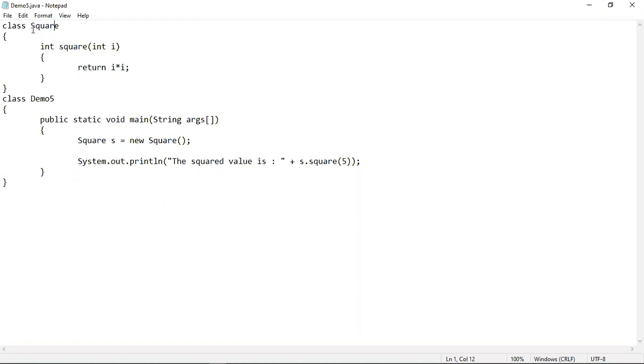Here we can see that Square is a user defined class. You can give any name to this class. Here square is a method, and this square method will give you the squared value of this parameter I, and this is the return type of this method, which will return the value I into I to its calling method. Now this value of I will be supplied to this method from inside the main method. So the calling method here is also the main method, and the called method is this square method.